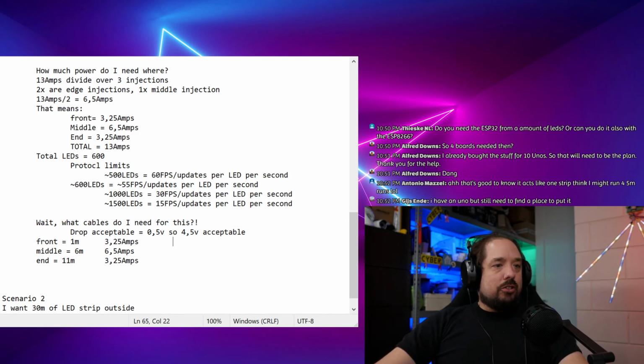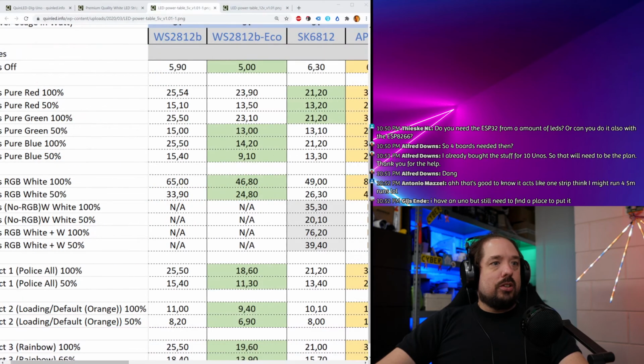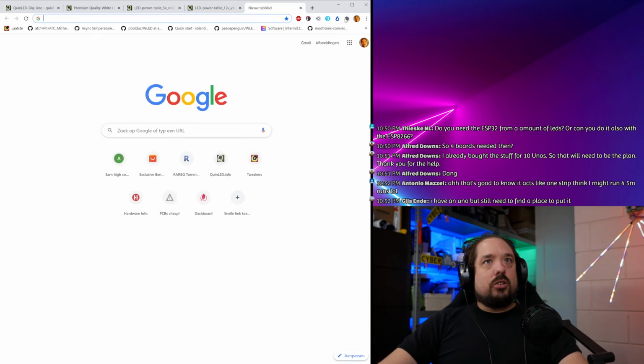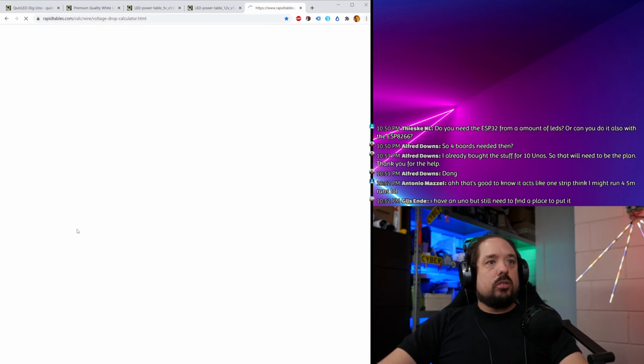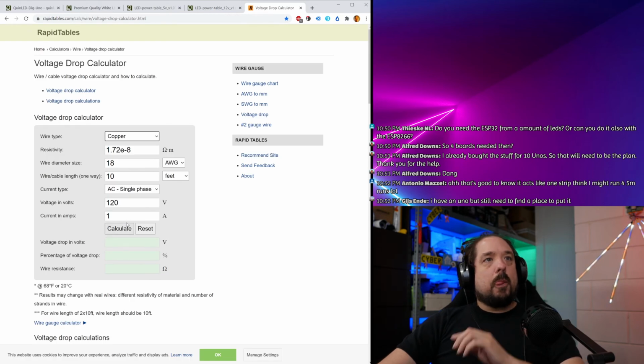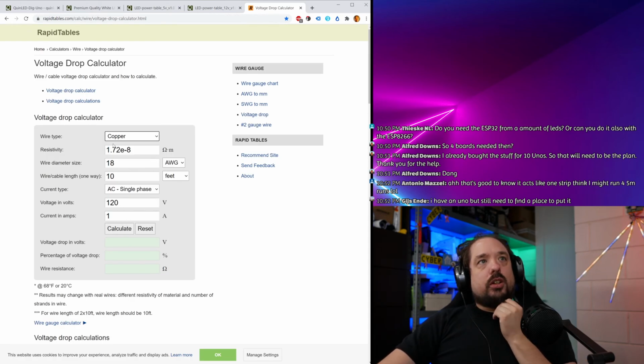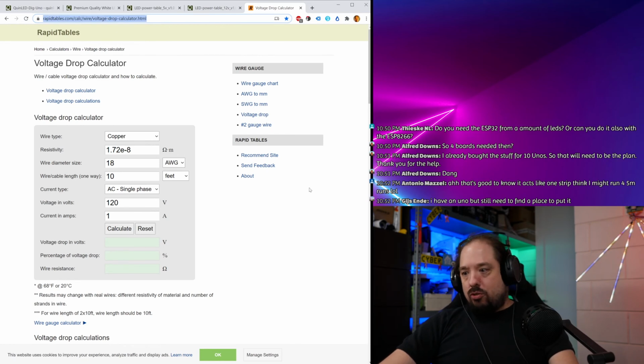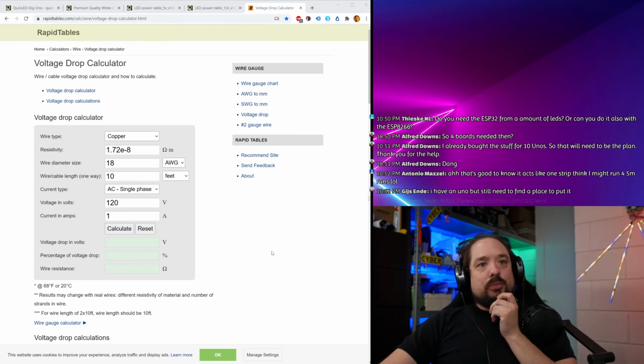Okay, let's go to the browser again because I use a little tool. And that's this one. I'll drop this in the chat. I like using this tool. Oh, the rain has started again.